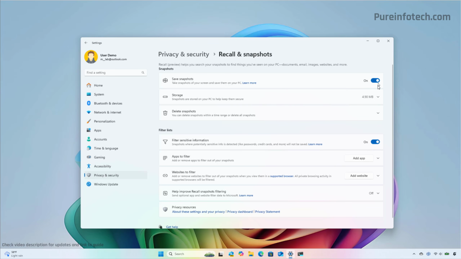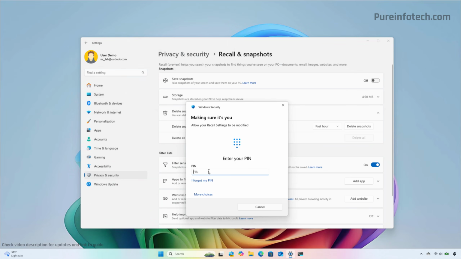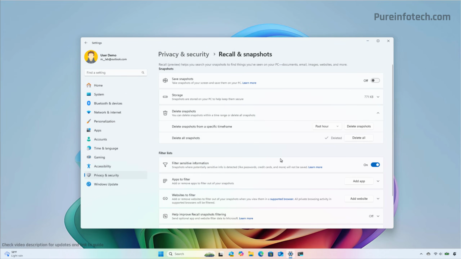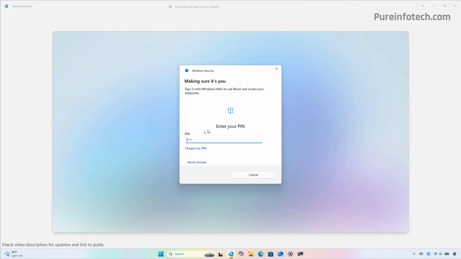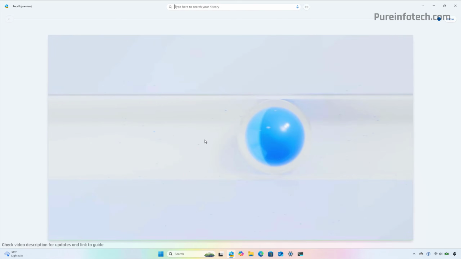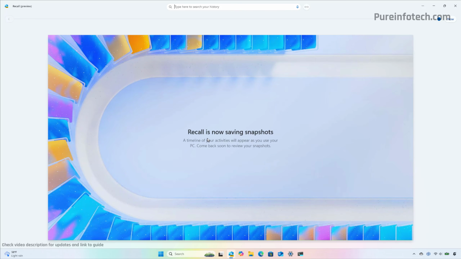Now, let me see if I can turn this off and delete the snapshots already available on the system, because there is another splash that I want to show you that is part of the experience, but I didn't see it when I enabled the feature. So I'm going to enable it again, and I'm going to close this, and I'm going to open Recall, and then I'm going to sign in. And here we have the splash for Recall, letting you know that it's now saving snapshots.